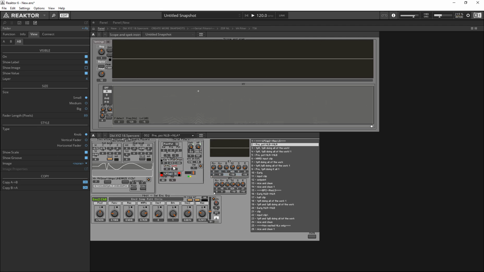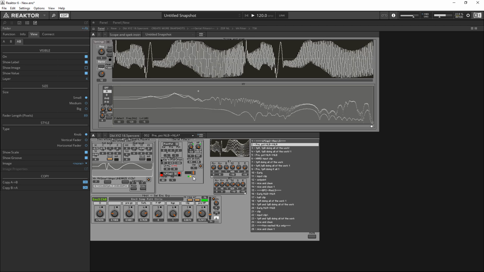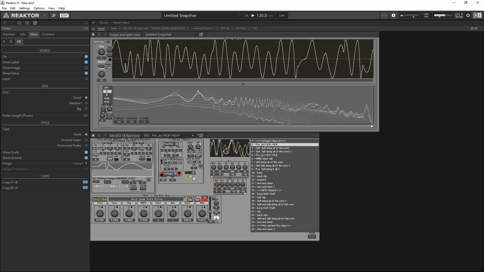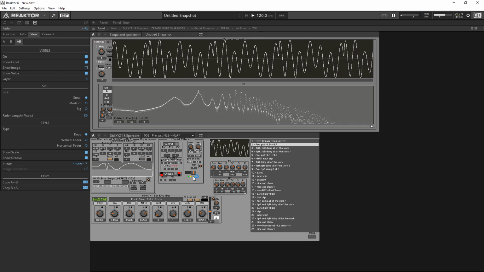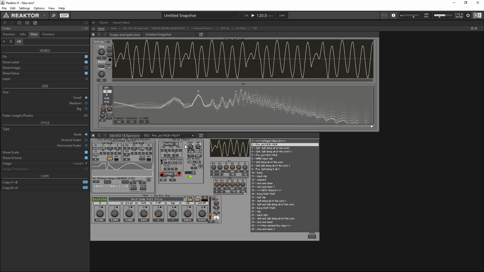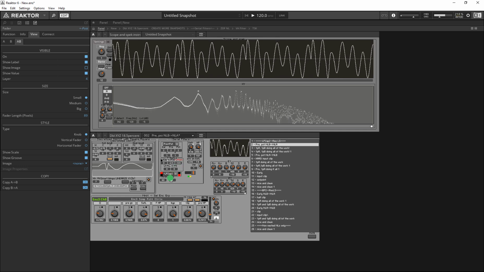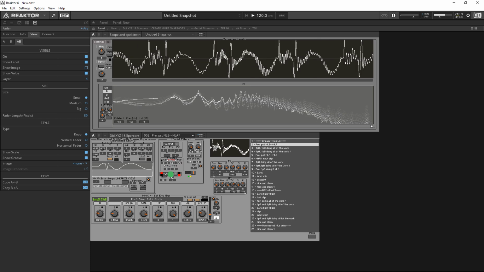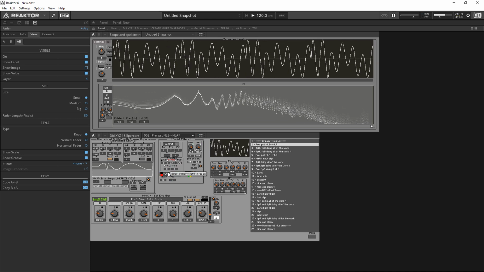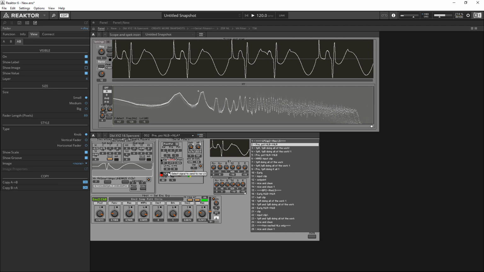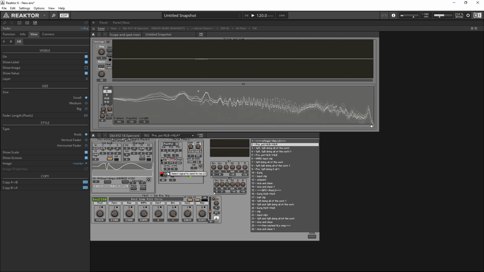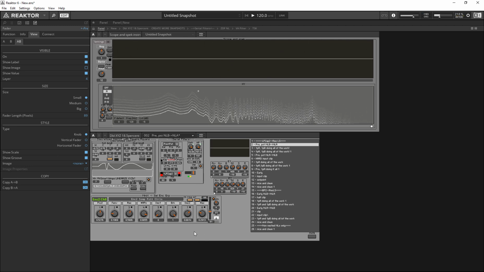If you don't like what you get the first time, just try again. Okay, so I've now adjusted the gain staging.